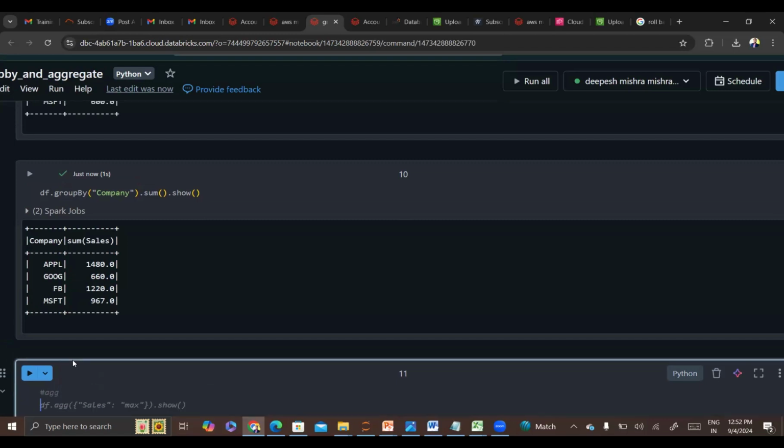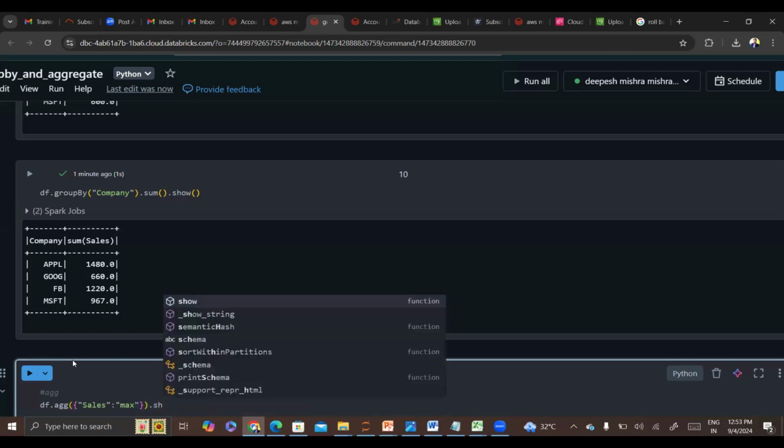Here for the aggregation function, we can write this: df dot agg of the sales column, max, dot show.